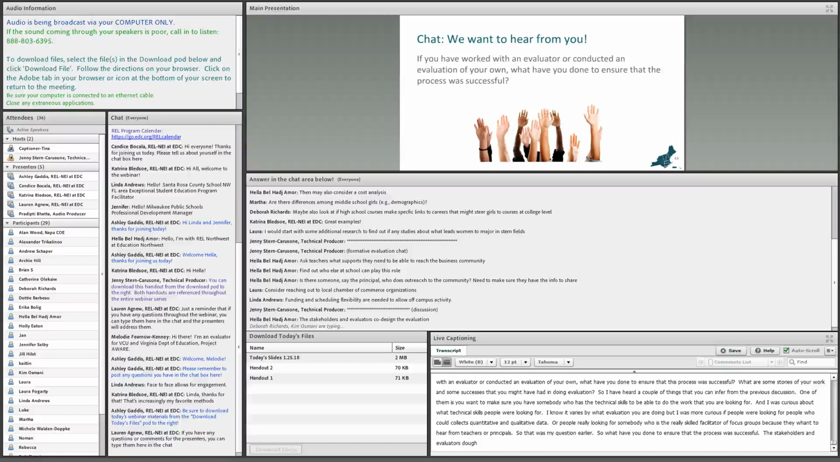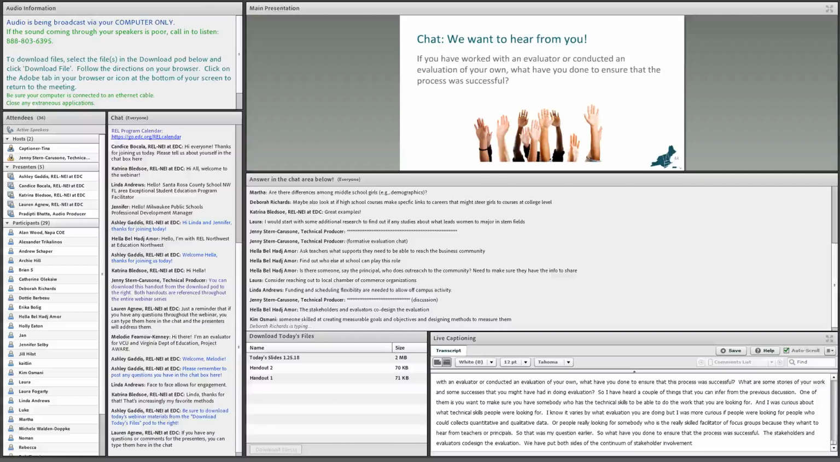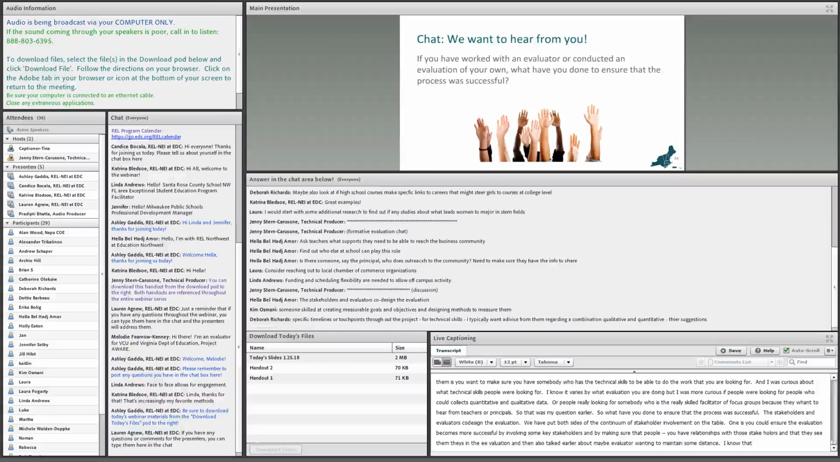So that's interesting because I think we've put both sides of the continuum of stakeholder involvement on the table. One is you can ensure the evaluation becomes more successful by involving some key stakeholders and by making sure that you have relationships with those stakeholders and that they see themselves in the evaluation. And then we've also talked earlier about maybe the evaluator wanting to maintain some distance. I know that you can involve stakeholders and still maintain distance, but those are choices that you have to think about, the trade-offs and how you might do that.